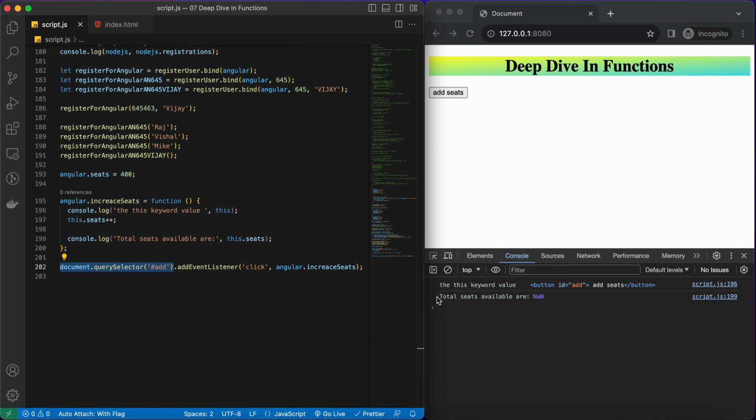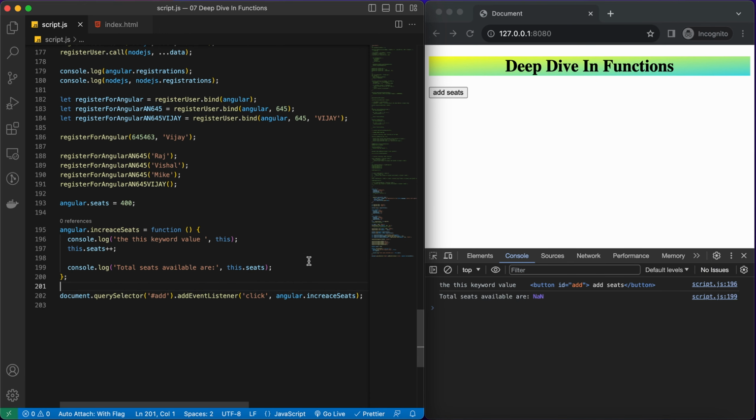Okay, and that is why the seats available here are NaN, because we don't have any such key in the DOM element. So now we have to think about how we can call increase seats on Angular. For this, we have a solution: we have to set the this keyword manually back to this Angular object, right? We have to tell this function that you have to increase the seats in the Angular object.